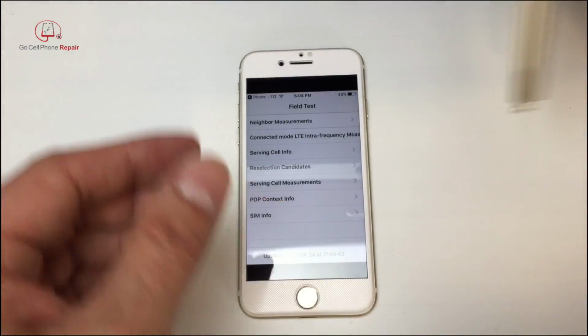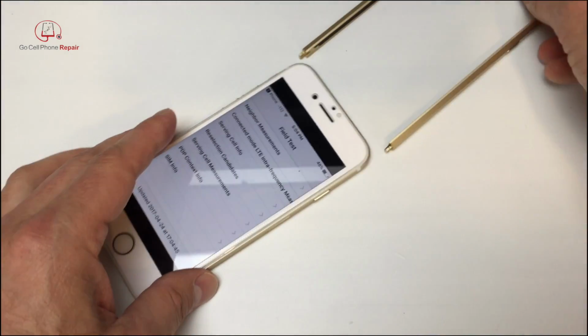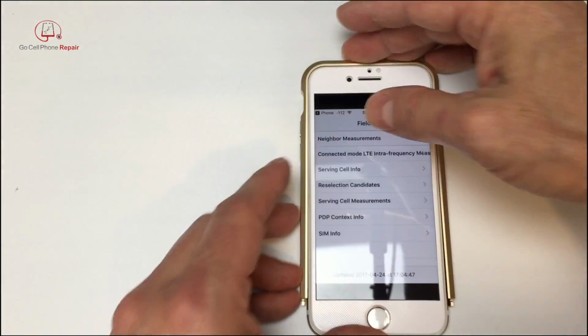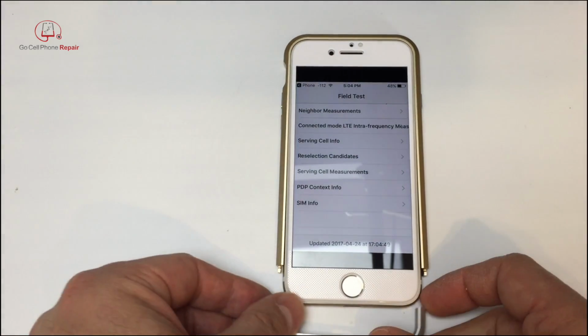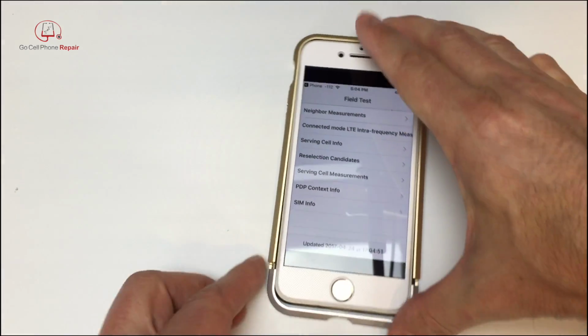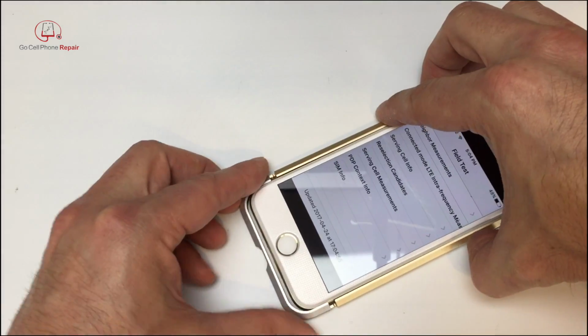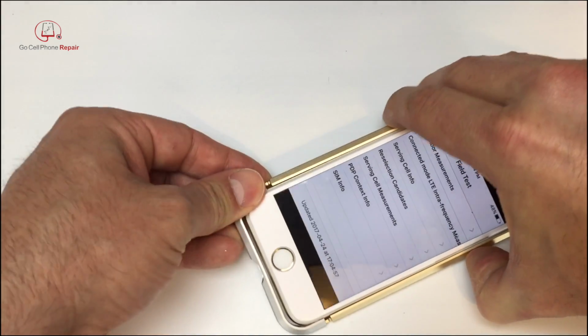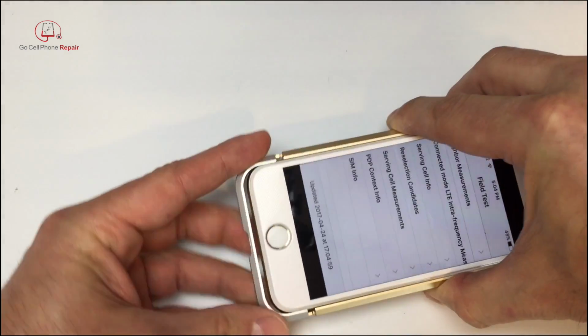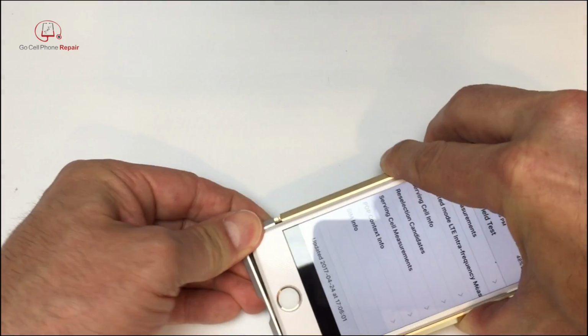So unfortunately, even though this is kind of a cool looking bumper, it is not going to be something that I can use. And if you're in a fringe area, it's just enough to take your barely usable signal and push it down to the point where you can't get anything anymore.